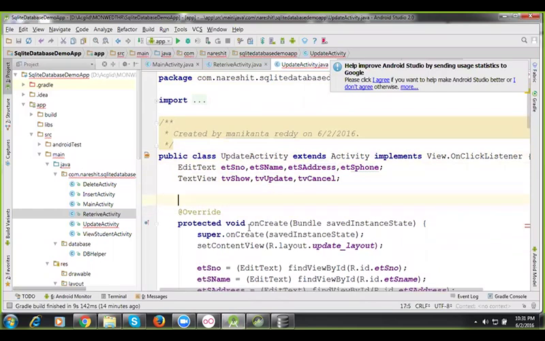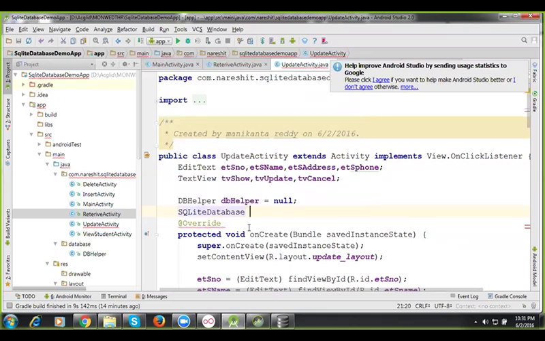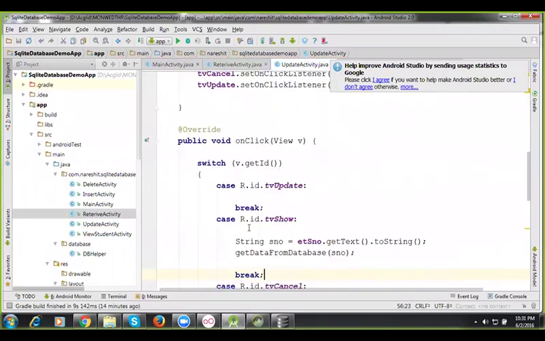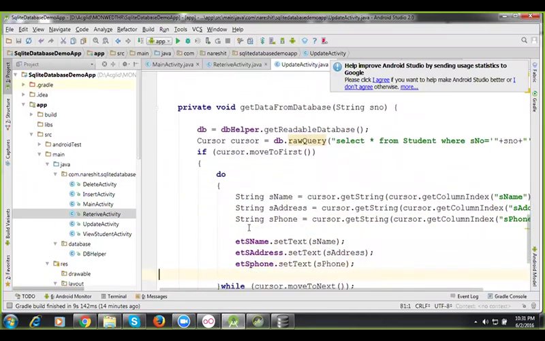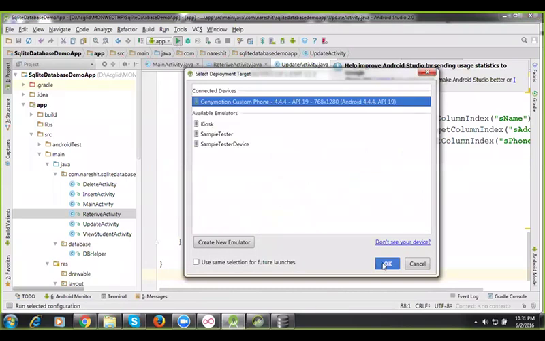DB helper equals null. Next, SQLiteDatabase db equals null. DB helper equals new DB helper of getApplicationContext. Next, the same logic you have to perform over there. Fine. I'll run the application and see the output first. The first two parts are completed and we can go for the things over there. No issue.